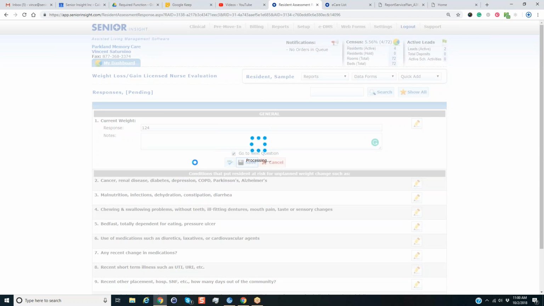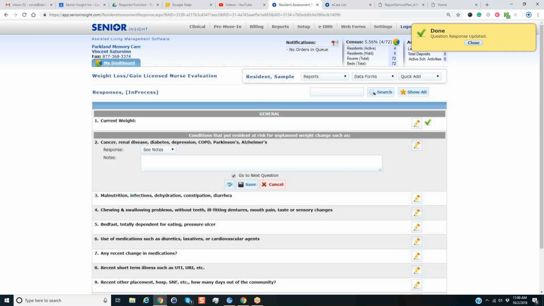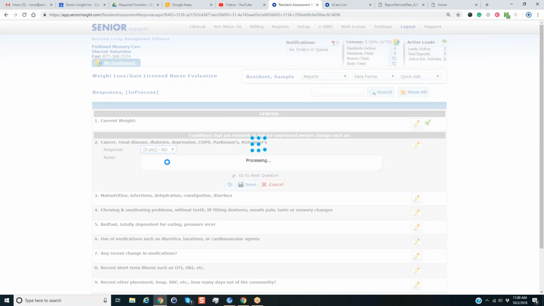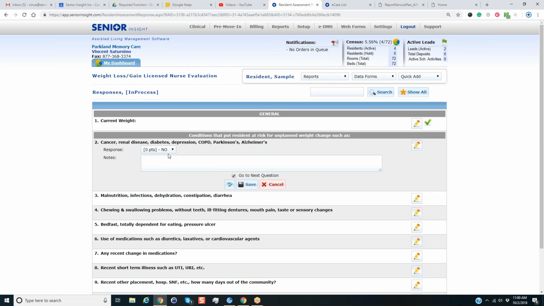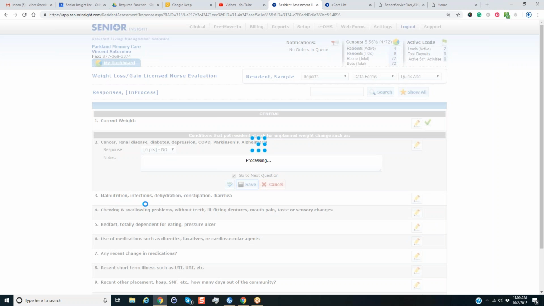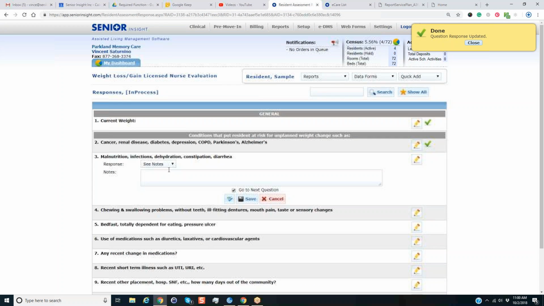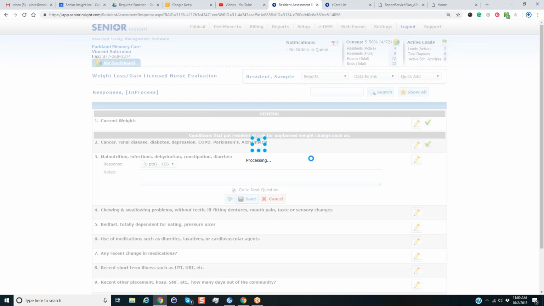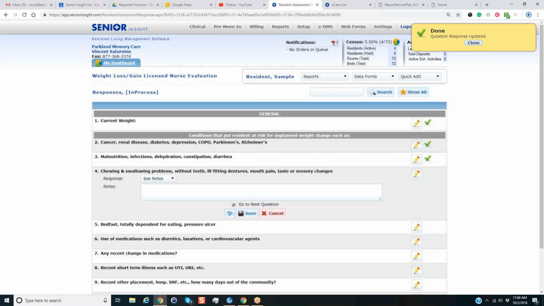And then these are the forms that we were... I don't know if this is in conditions that put a resident at risk for unplanned. Cancer, renal, they don't have those, so no. I forget how this whole report actually looks, but Stephen, I think you've got that example. It really was just a series of check boxes, yes or no. At any rate, let's not worry about these, but you can see eventually that'll be the direction.